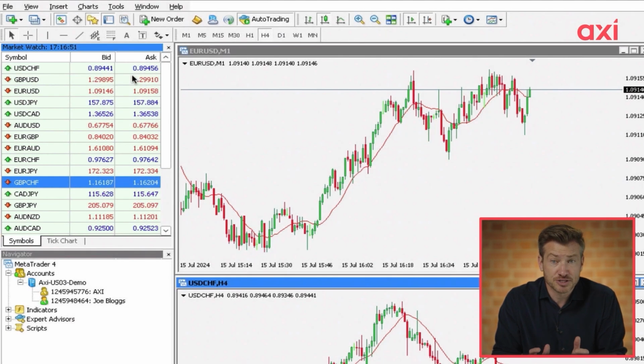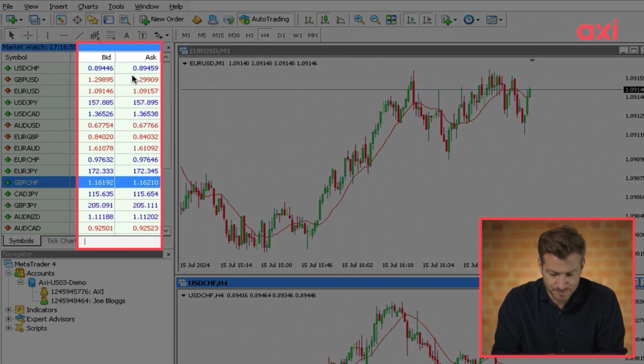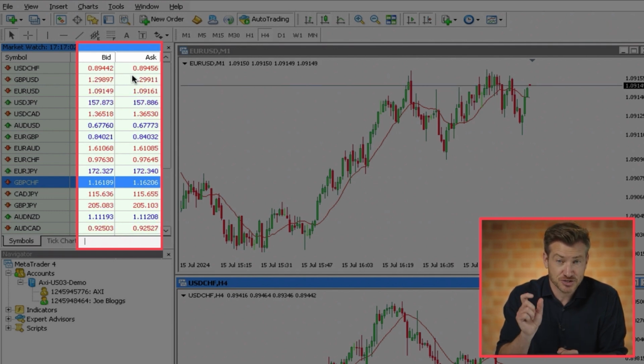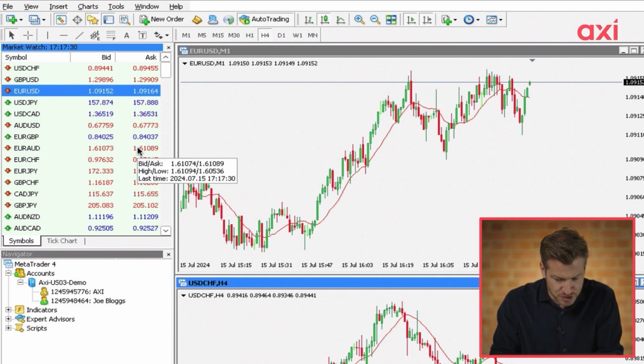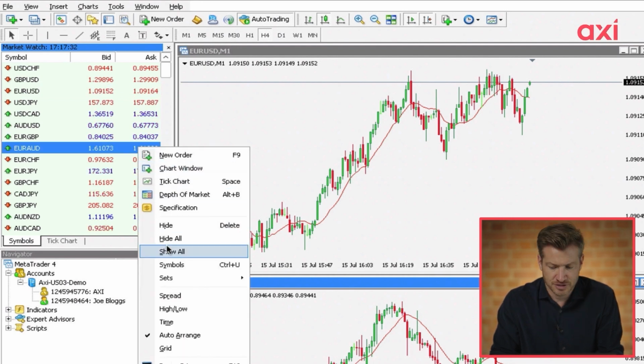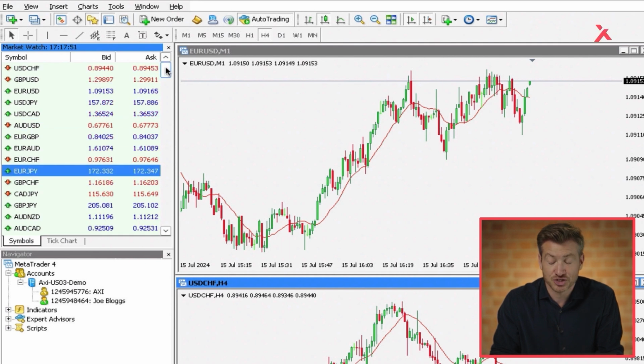The Market Watch displays important information such as the bid and ask price of each individual instrument. As you can see, the rates are live. Please note that the difference between the bid and the ask is the spread. To view all the available list, right-click on any of the pairs and select Show All. This displays the entire Market Watch list that is offered by Axi.